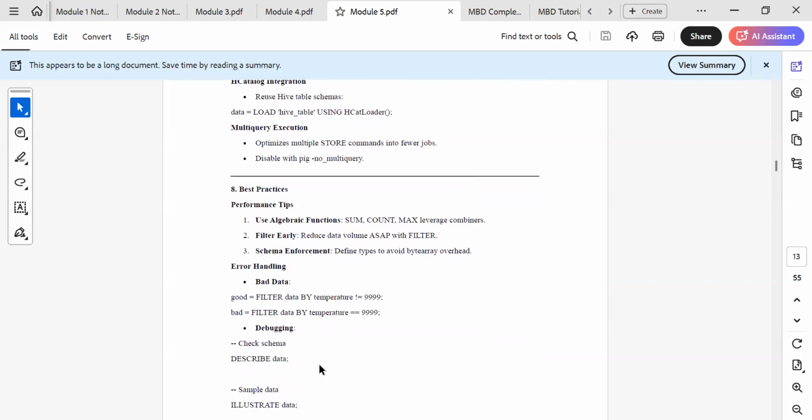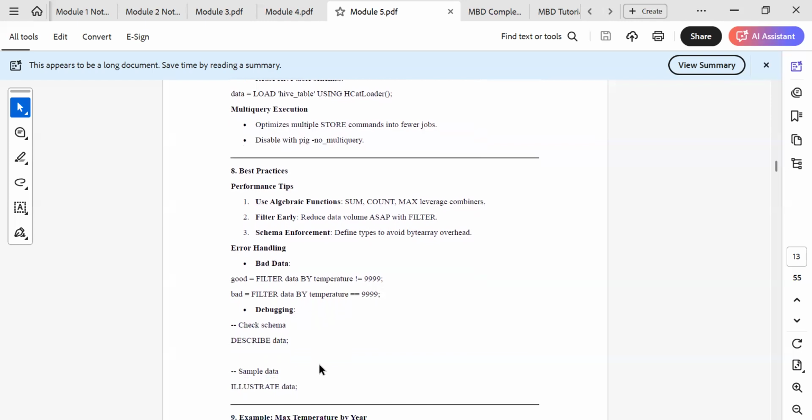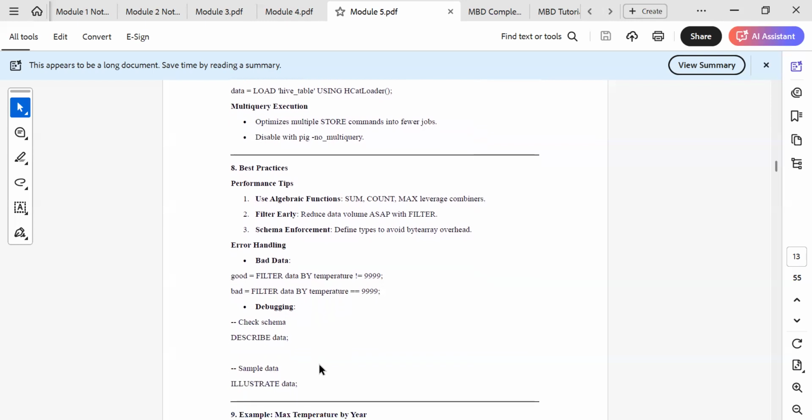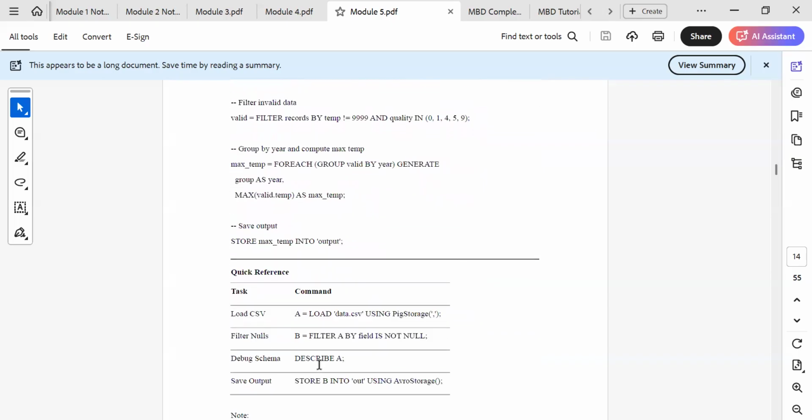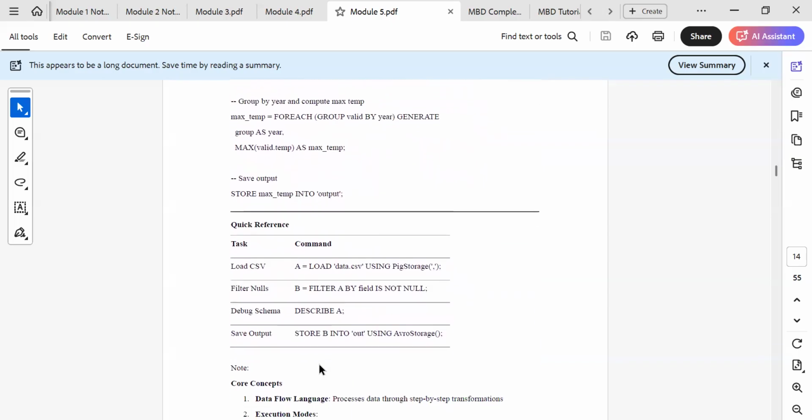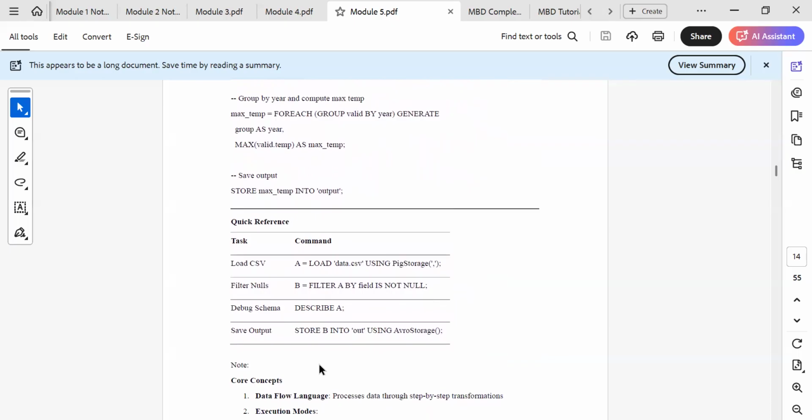For error handling of bad data, good data is filtered by temperature not equal to 999, and bad data is filtered by temperature equal to 999. This is how you can differentiate the data with a command. For debugging: describe data, check the schema, sample, and illustrate data. Here an example is listed out. Till now we have studied a lot of things, so the quick references are given here.